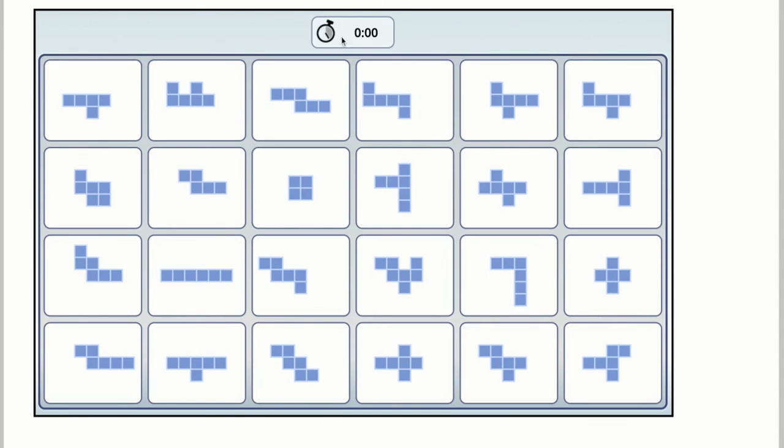There's also a timer going up here at the top. I don't want you to worry about that timer. To me, your time really doesn't matter. I want you to take your time and do a good job and really think it through and try your best when you're identifying these nets, whether or not they'll be cubes.